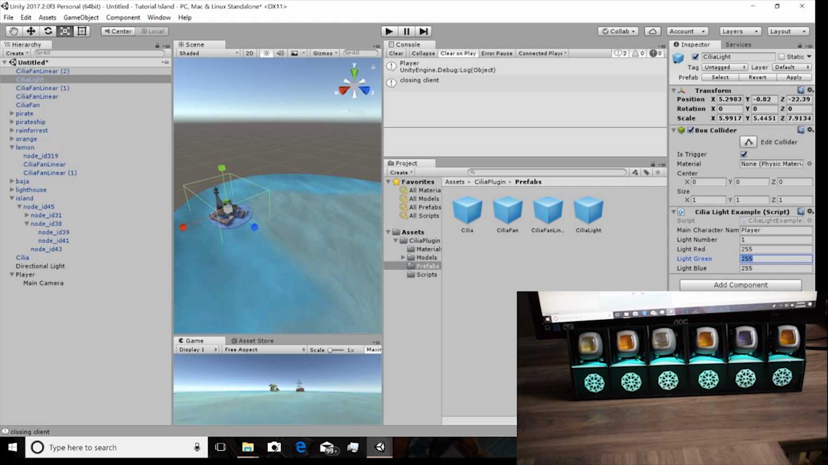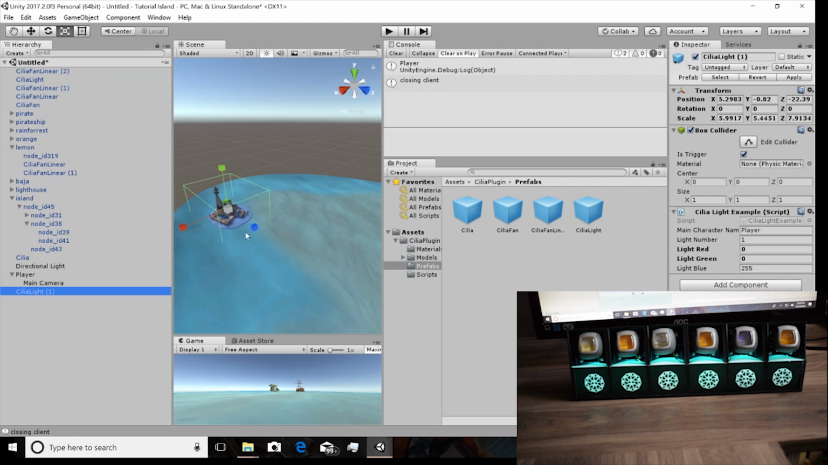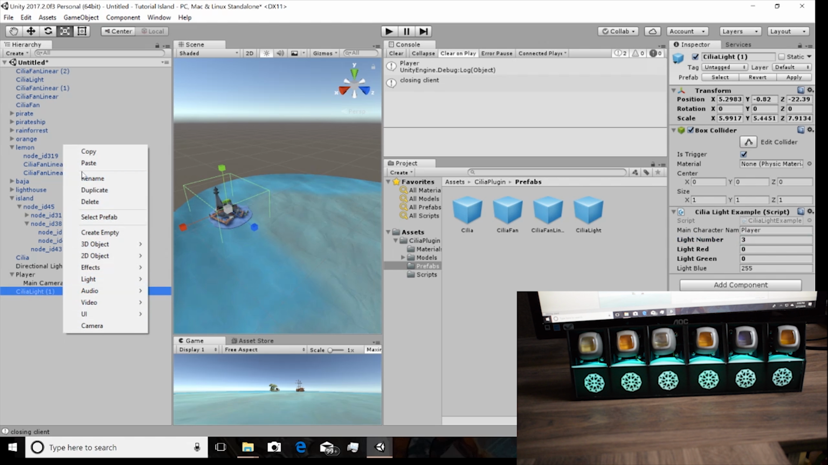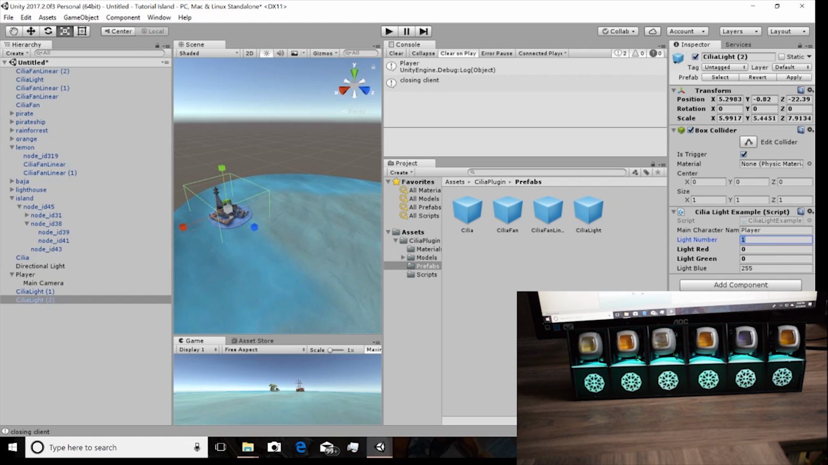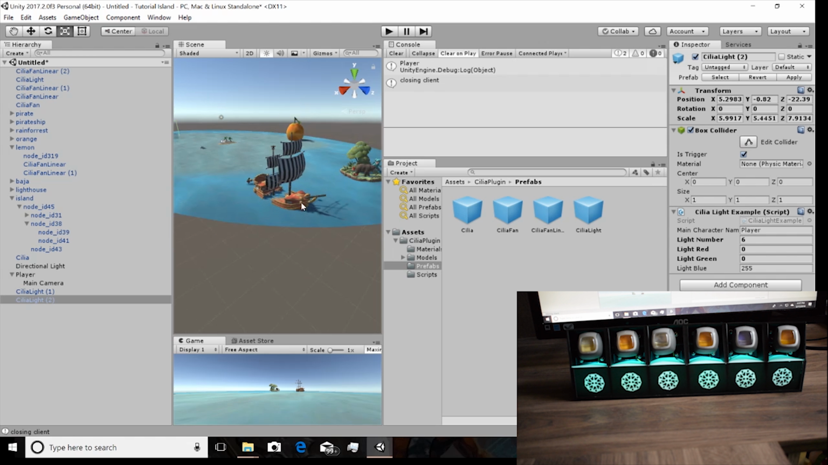So let's go ahead and say when we come over here, we want it to turn the lights blue. So maybe we want every other light to now turn blue. So I'll go ahead and duplicate this and say light number 3 and light number 6. And then let's say maybe over near the pirate ship we want to make the lights turn red and white if we come over here.